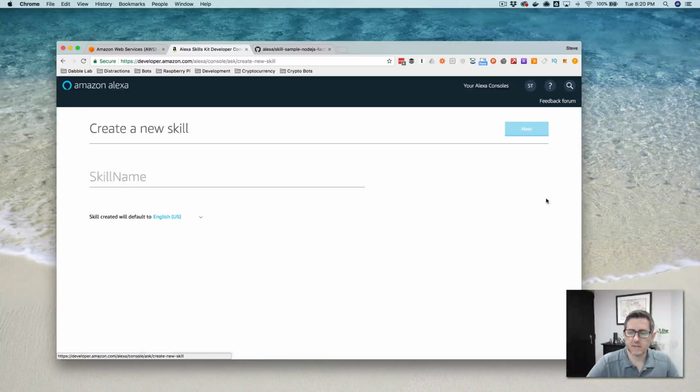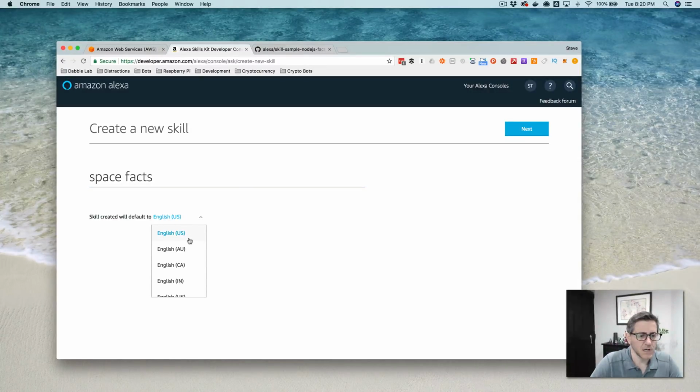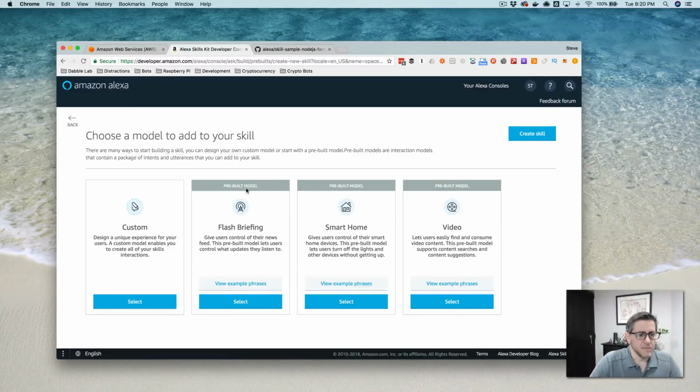You would go create a skill, and then you would give it a name. We're going to name this one Space Facts because that's the example that we're using, just like that. I'm defaulting this to U.S. English, but if you're someplace else, in Australia or Canada or India or the UK, German, Japanese, French, pick the language that suits you and then choose next. Then here you want to select, for this example, custom. There are different skill types. In this video, I'm not going to get into flash briefing or smart home or video skills. If you go to the YouTube channel, I've got some videos on the flash briefing one. I don't have smart home and the video yet, but I'll do those at one point. So select custom and then choose create skill.